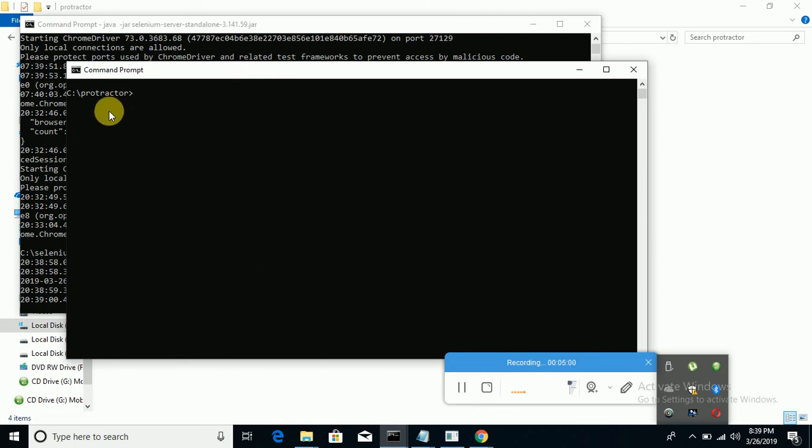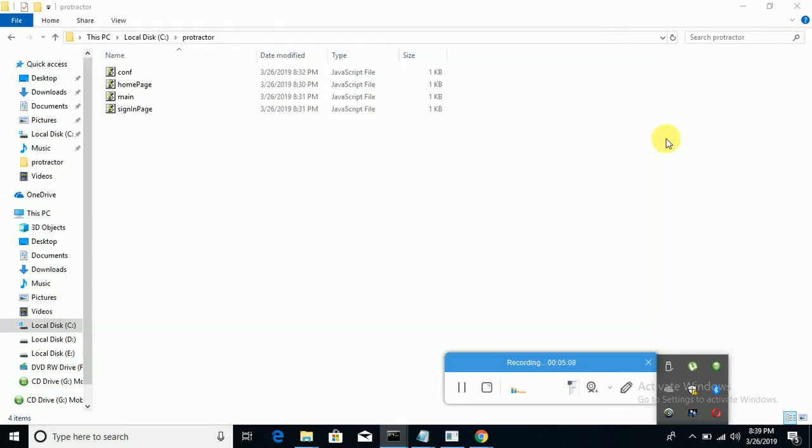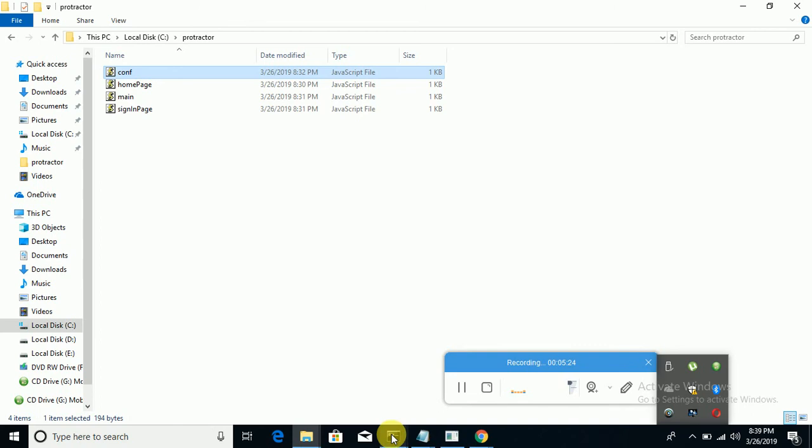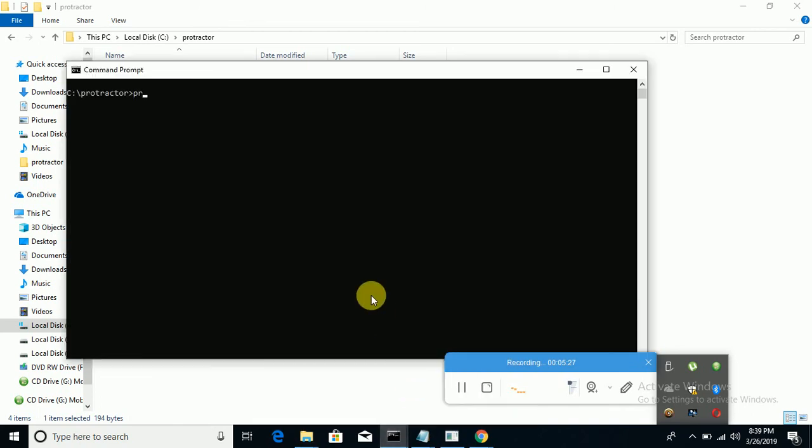So I go to my Protractor folder where I have my configuration file. I will be running this main.js specified inside my configuration file. You can see that I have specified this test case in the specs. So what I have to do now is run the test case: protractor conf.js. That's what we had to do, we had to run the configuration file.